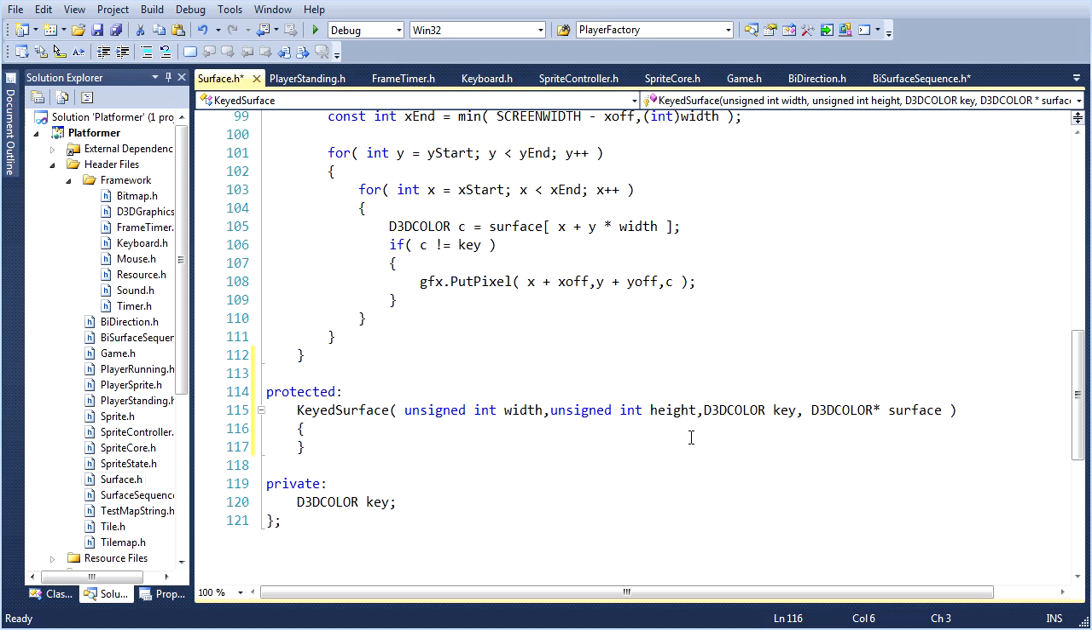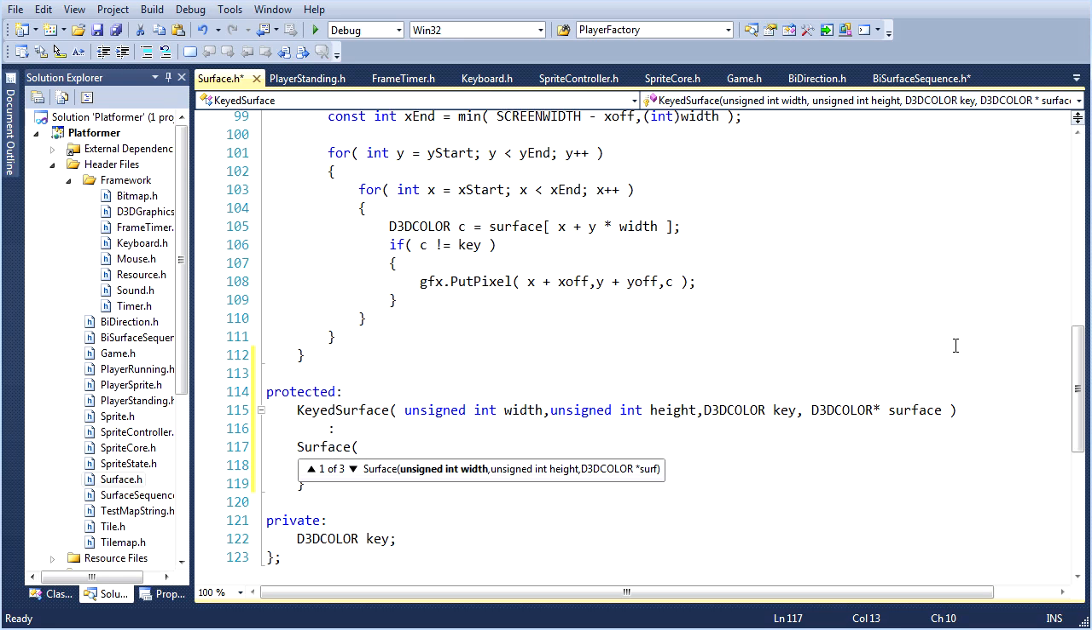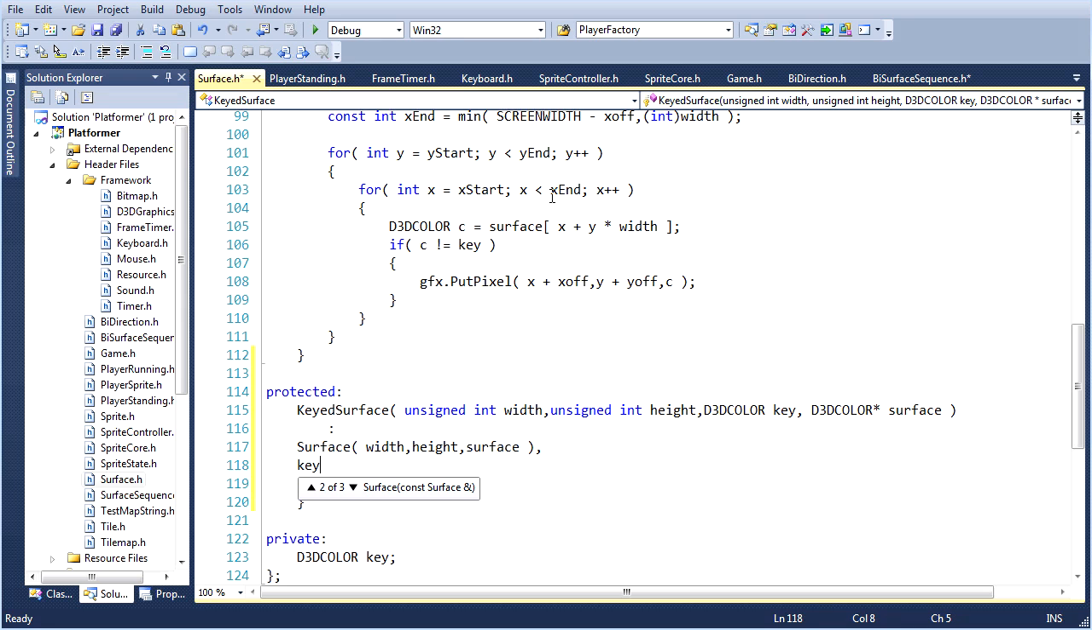Okay, keyed surface. Kind of like modus operandi. Or like philosophy or something. So we want to do width, height, surface here. And we're going to do key. So there is our constructor with all the stuff supplied.